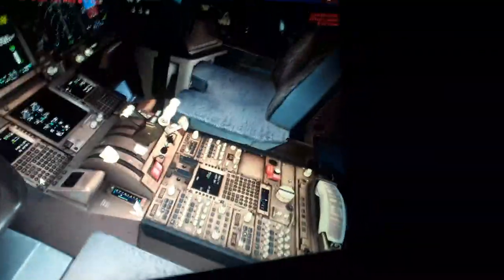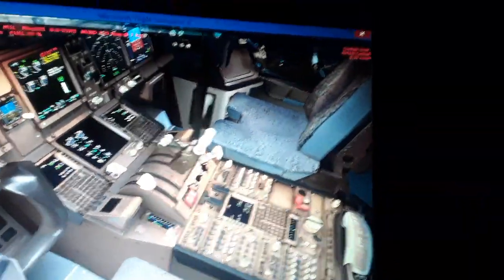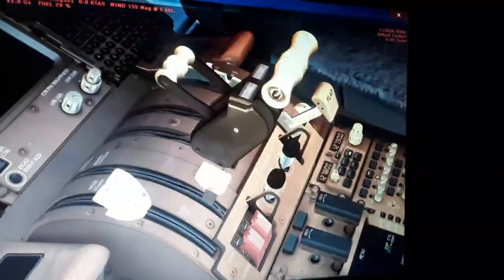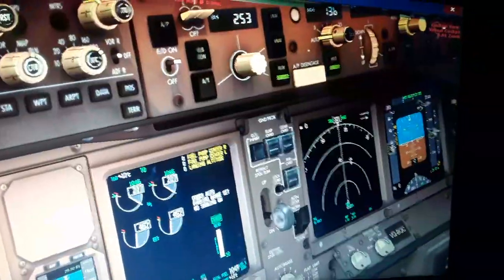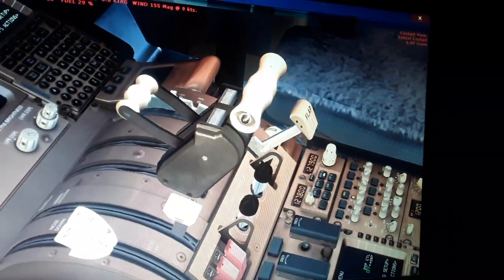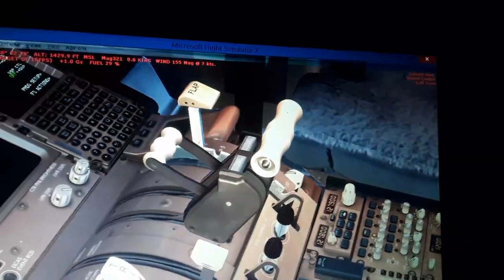I will show you how to use the thrust levers. You can see we have the speed brakes. They can extend only when we have the thrust levers in the idle position. We still have the warning, cancels out and so on. We have the flaps also here, up and down.